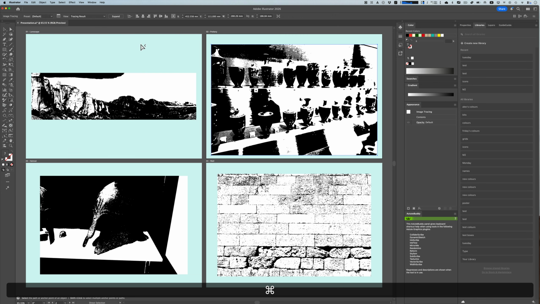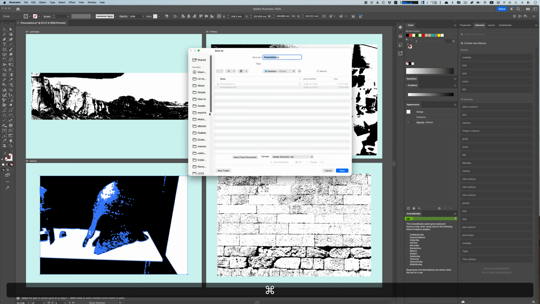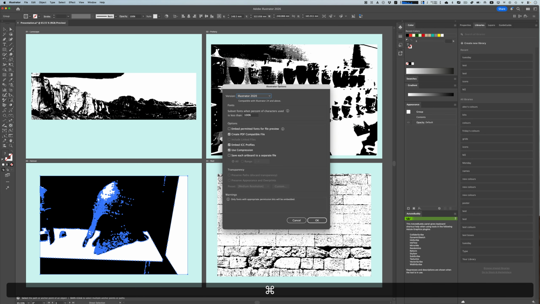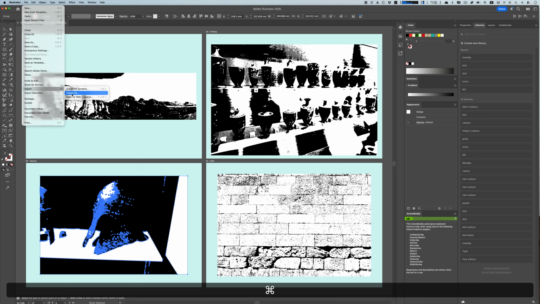So let's do expand, expand, expand, expand, save as another version. Always, always, always save copies, just in case you want to go back and play around with things. So I'll call this presentation 2. Yes, that's fine. And then file, export, export as.